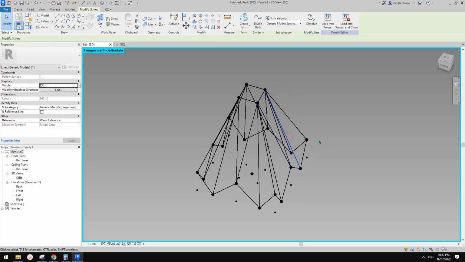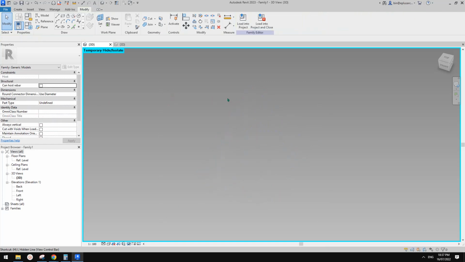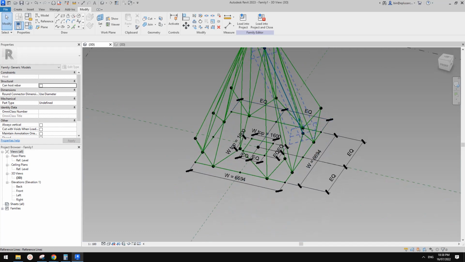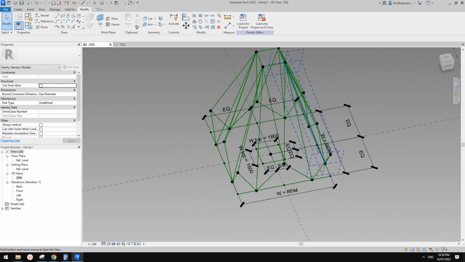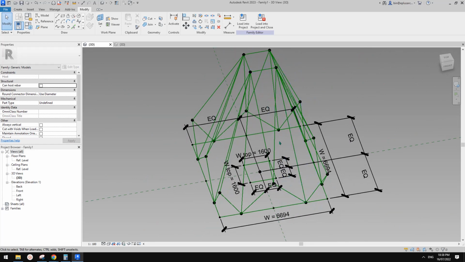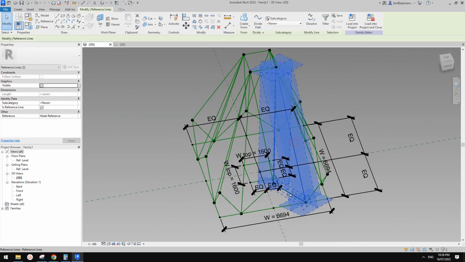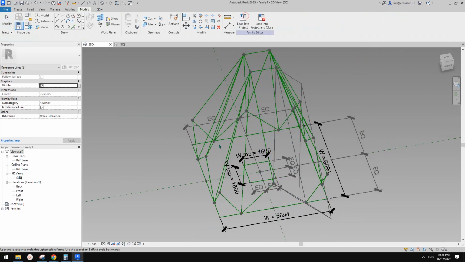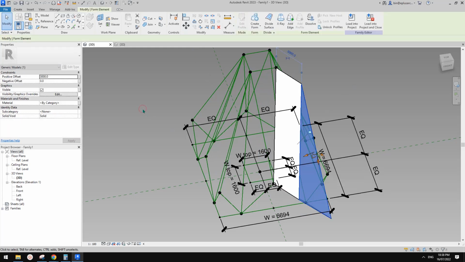So first let's select one of the lines, IC, so we can select all the lines and make them a reference line, HR. Then the next step is we need to create a face surface. Okay, so we need to select 1, 2, 3 and create a surface.